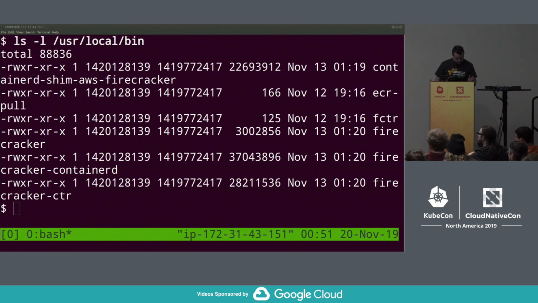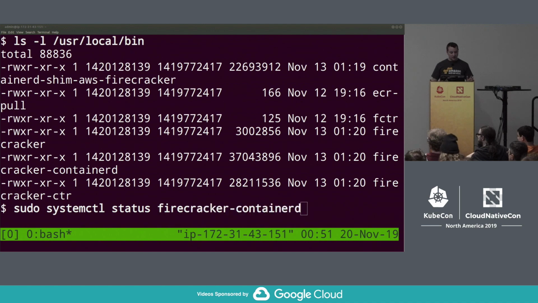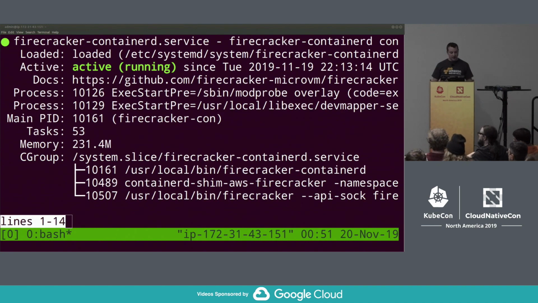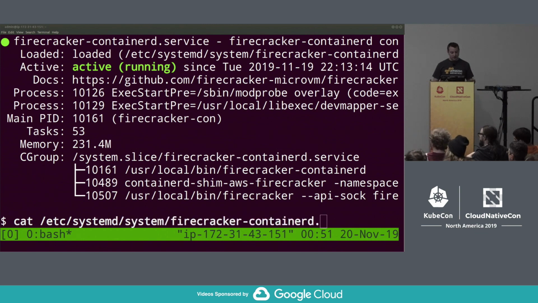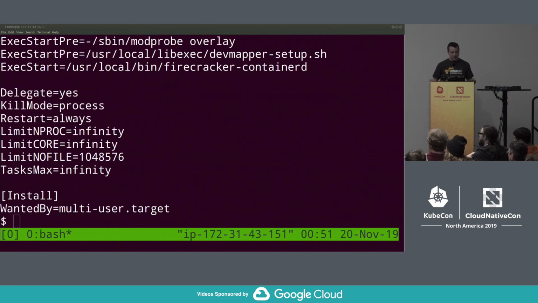Let's see. So what we can do is we can go ahead and look at this Firecracker containerd thing. It is just running as a systemd unit right now. We can go ahead and look at the systemd unit file if you're curious about it. Just looks like a normal systemd unit.